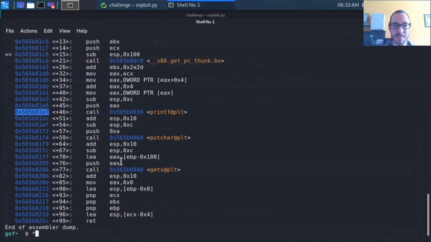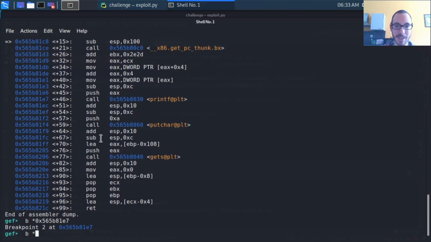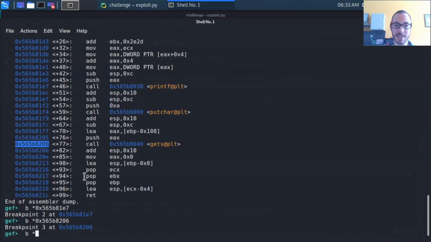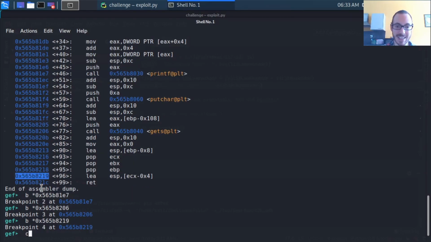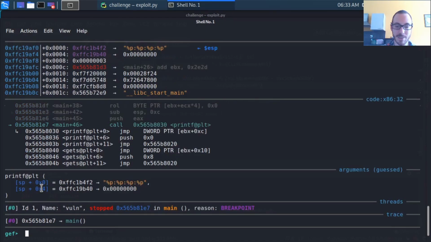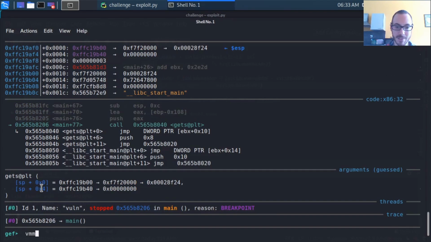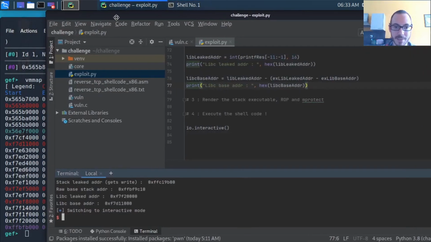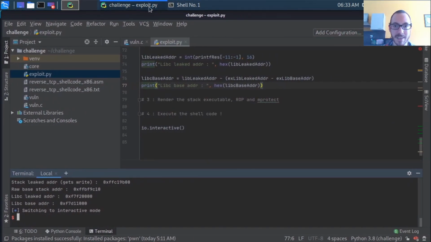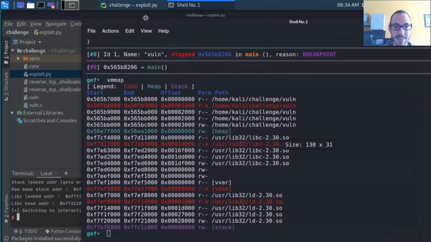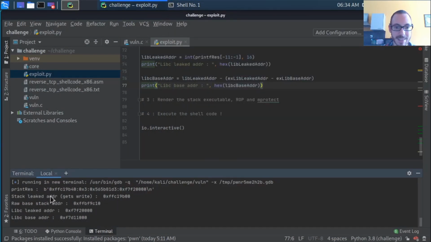Breakpoint, printf, breakpoint, gets, and finally breakpoint at the end. And let's go and vmmap, and now we should have everything set up. This is what we get here.